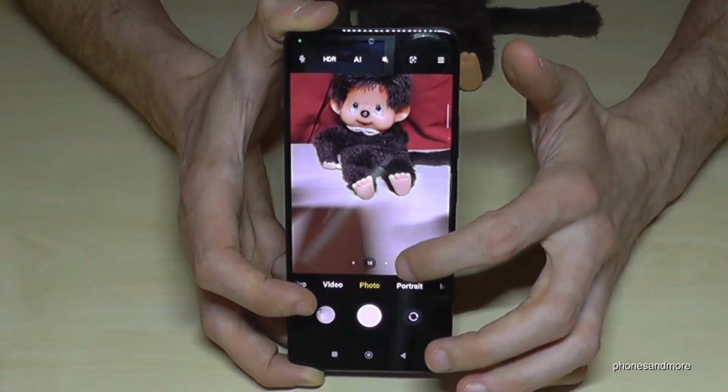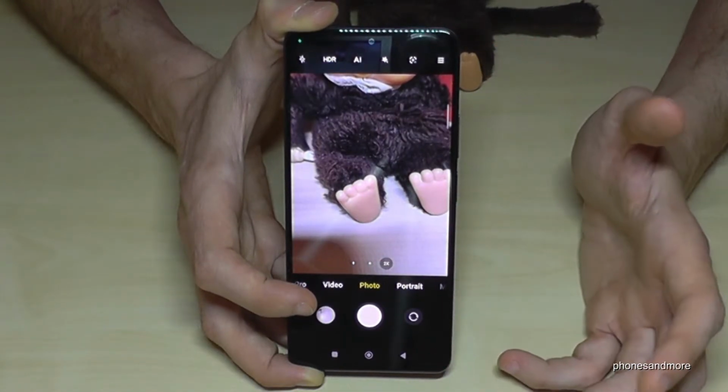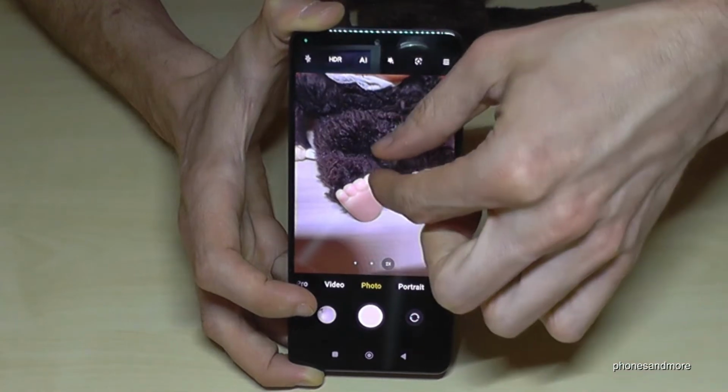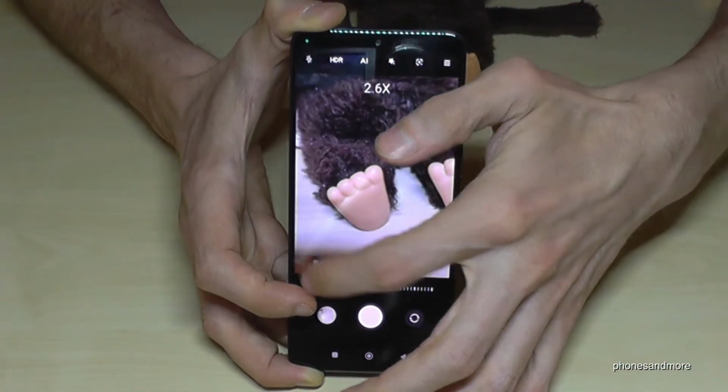By the way, the most wide point here is you zoom in very fast for 2 times, but you can zoom also later like this, of course.